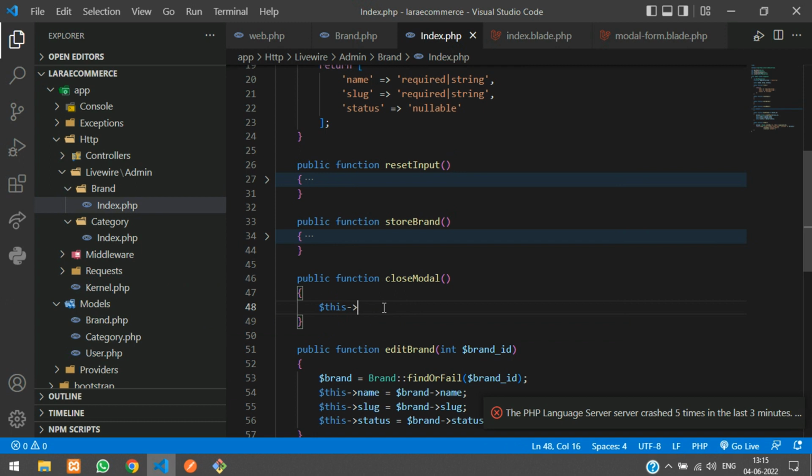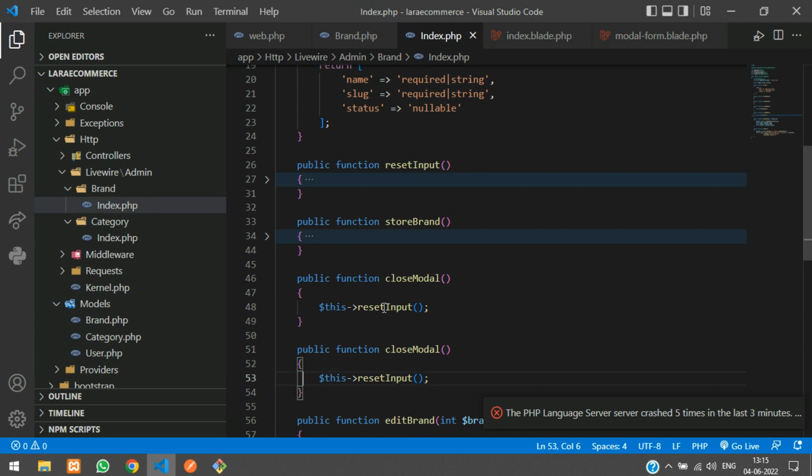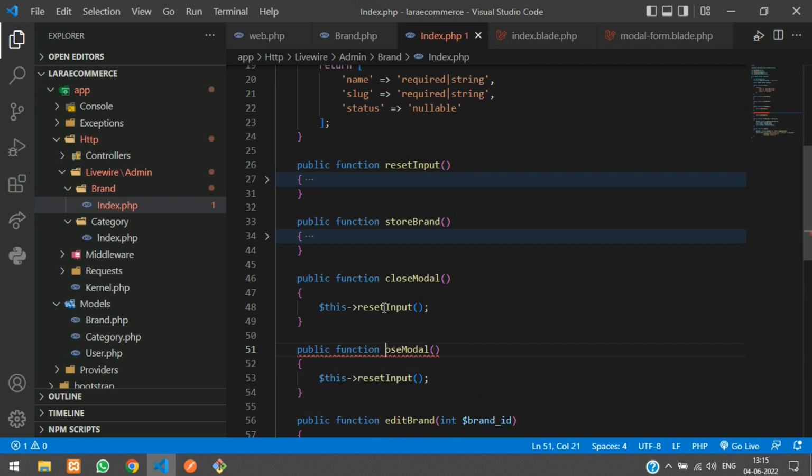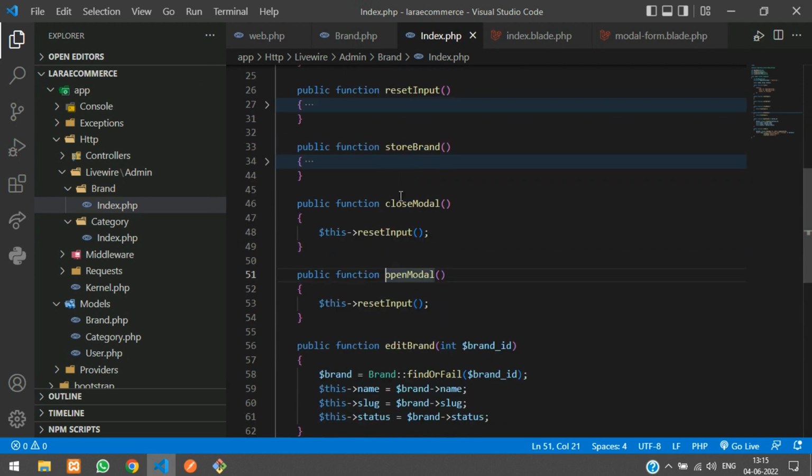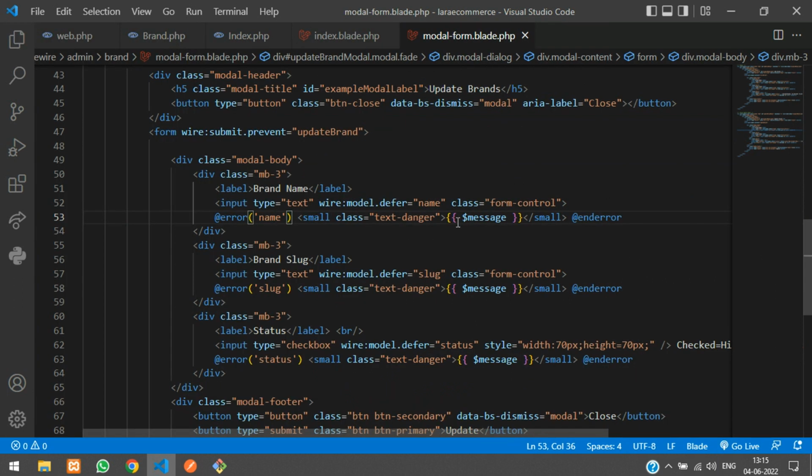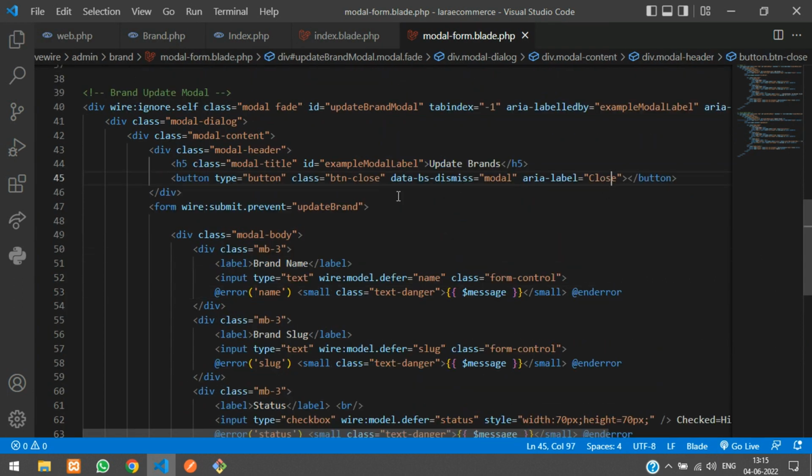$this of your reset function. So same way this is for the close model, and for the open model also we'll use it. Now you can copy this function name wherever your model is called. At the close button you can call that. So this is one close button.